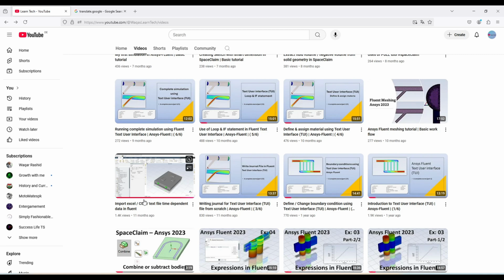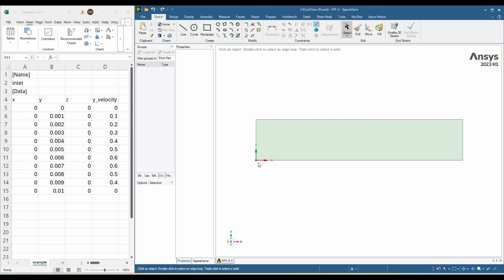In one of my previous videos, I have shown you how you can import time-dependent quantity for your transient simulation. In today's video, I am going to show you how you can import spatially varying data that could be used for transient as well as for steady-state simulation. We can import in two ways, using CSV file or text file.